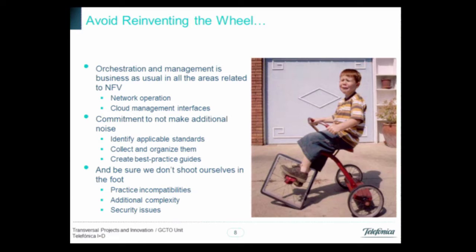And this is essential. Taking into account that management and orchestration is key for this, what we're trying to do is, as I told you, to avoid reinventing the wheel. We acknowledge there are a lot of things already done when it comes to network operation and to cloud management in general. Whenever we start talking about that, somebody says, what about OpenStack? Yes, exactly. We're talking about OpenStack and everything that happens around it.